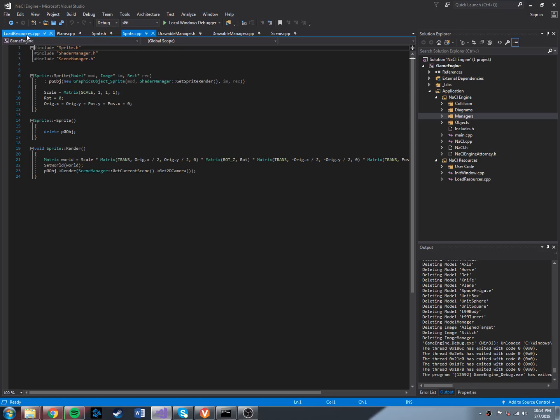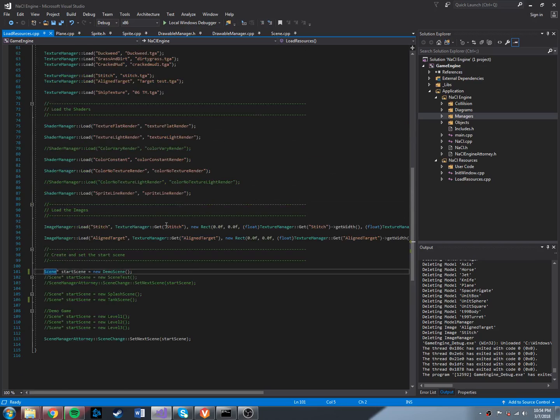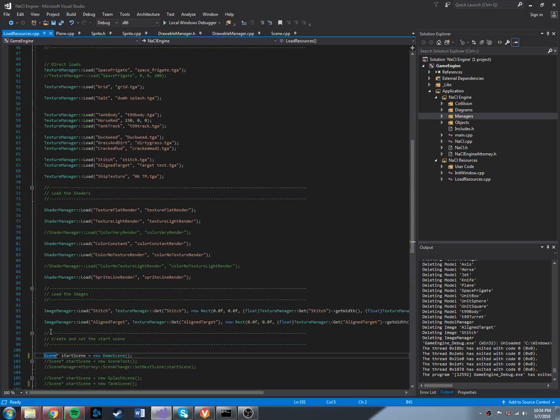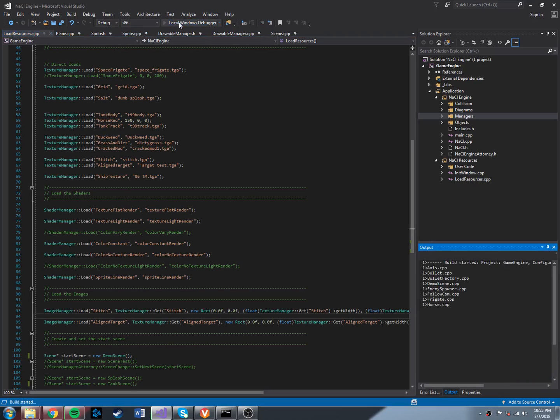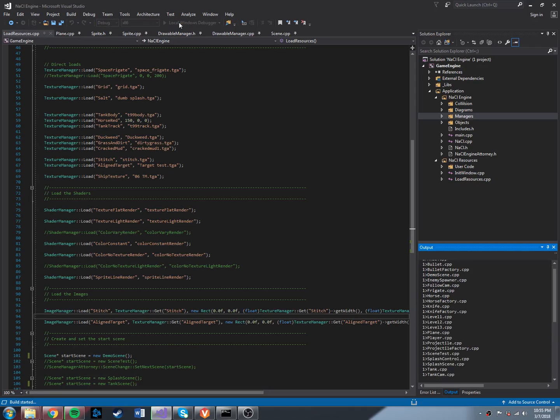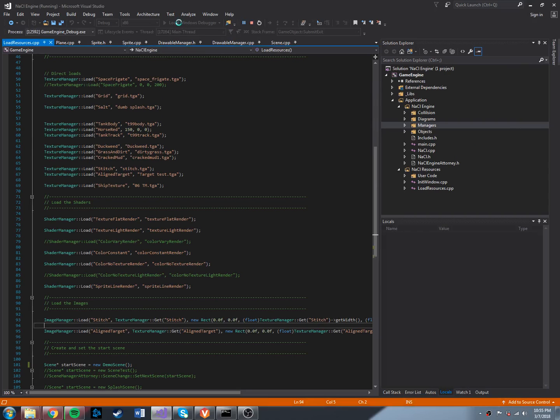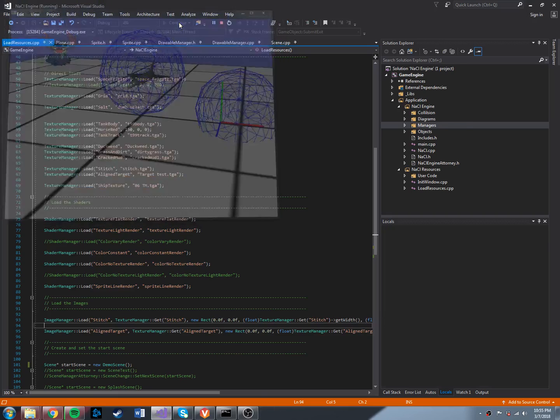So the first thing that I'm going to demonstrate is the sprite. As you can see here, I have a new image manager, which takes textures and rectangles and turns them into images, which can then be used by the new sprite class that I've introduced. Here I have Stitch, just as a proof of concept, with air quotes. There he is. He shows up. Good for him.